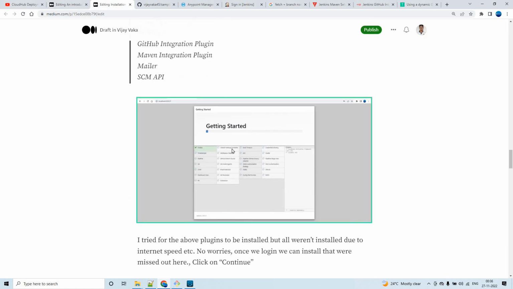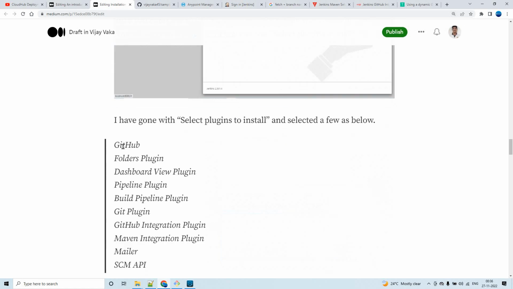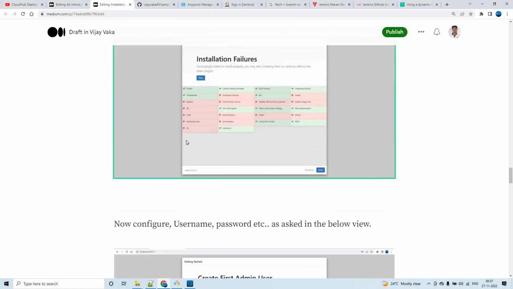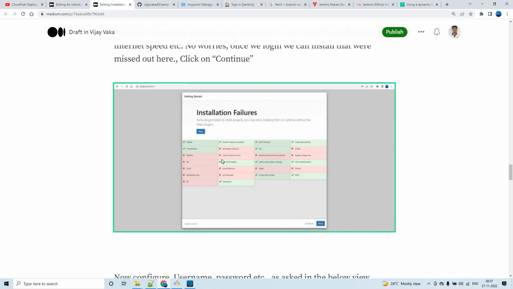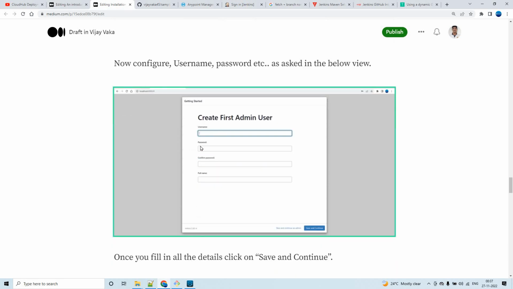If you see in this pic, these are the plugins that I have installed. What happens is that a few plugins might fail at the time of installation. So what you can do is click on retry, or you can click on continue. And you can configure the username and password that you will use to log into your Jenkins.